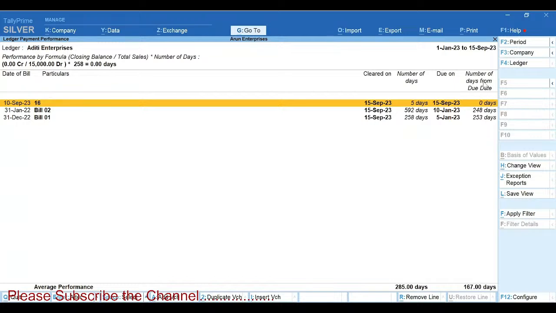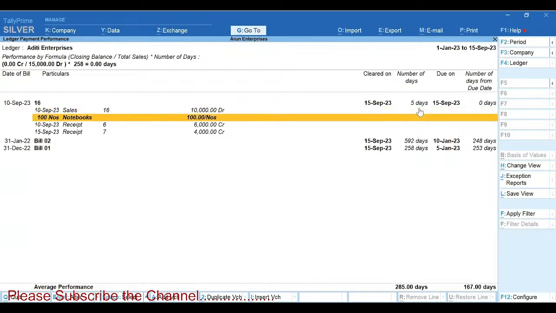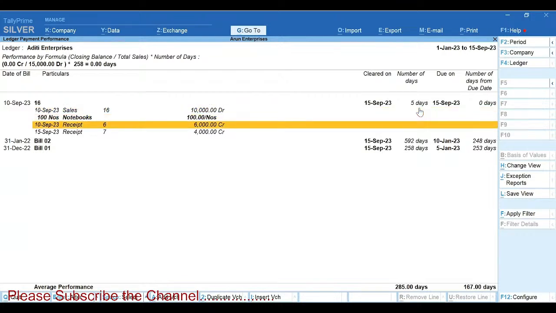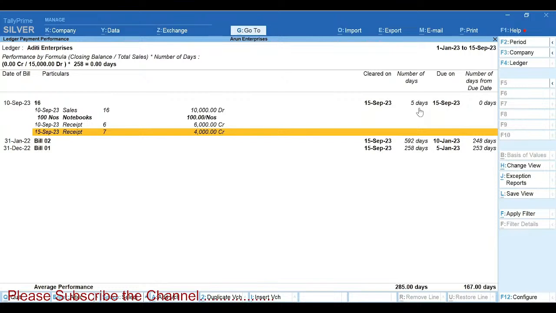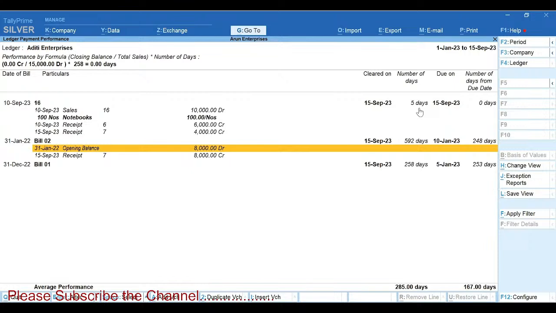At the bill level also, you can see number of days from the due date. This particular bill was raised on 10th of September and it got cleared on 15th of September, so within the due date it has been cleared. Number of days from due date is showing as 0 days here. And this opening balance bill was due on 31st of Jan itself, but it got cleared on 15th of September. So it was cleared after 248 days of overdue. Accordingly, number of days from due date will be shown here.